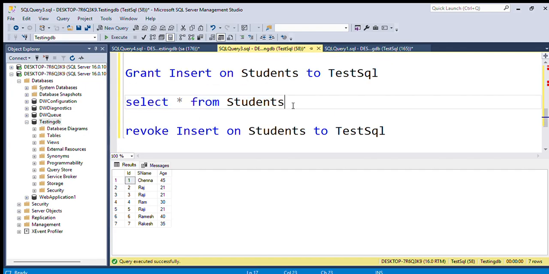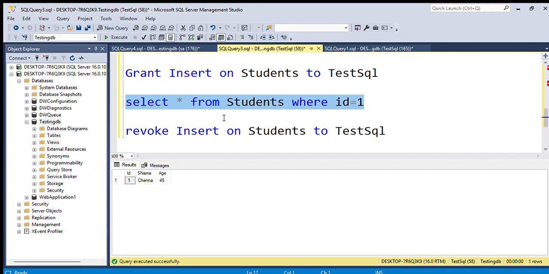See here, we can use the select command with a where condition, where id equal to 1. Select star from table name means we can get all the rows. If we use a where condition, only that particular data will come. Star means we can get all the data.